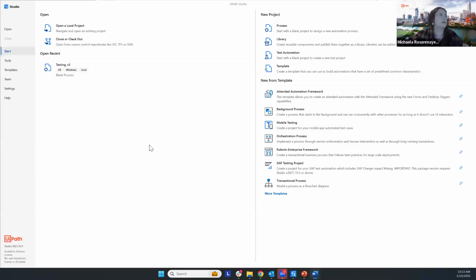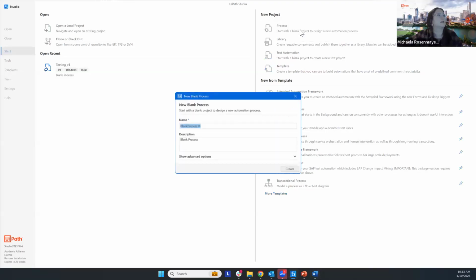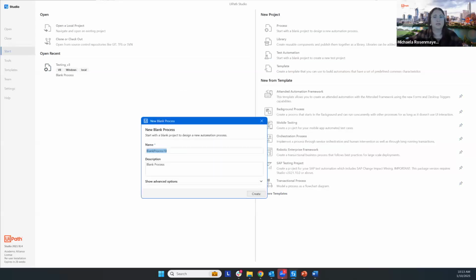So what we're going to do is we have UiPath Studio open. And the first thing we're going to do is click on new project. And underneath that, we're going to click on process. So this is just the first step for building an automation in Studio. And I'm looking for my annotation tool. Here it is.